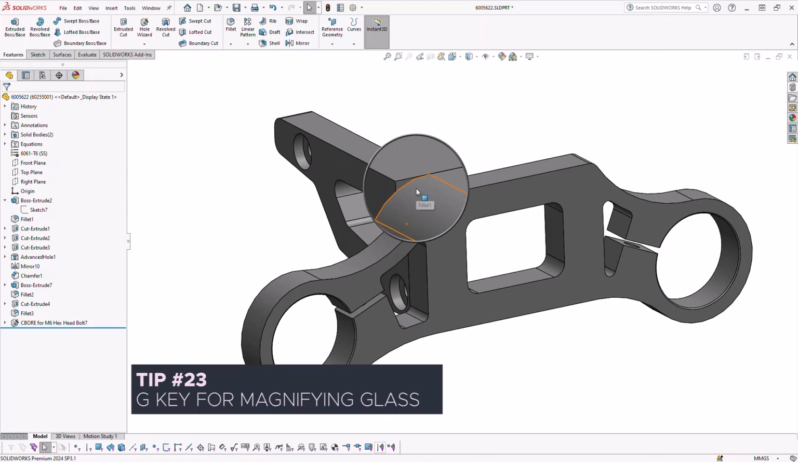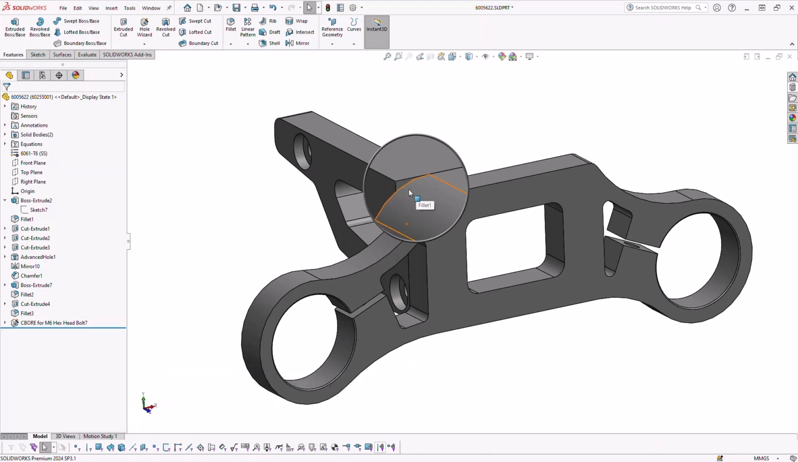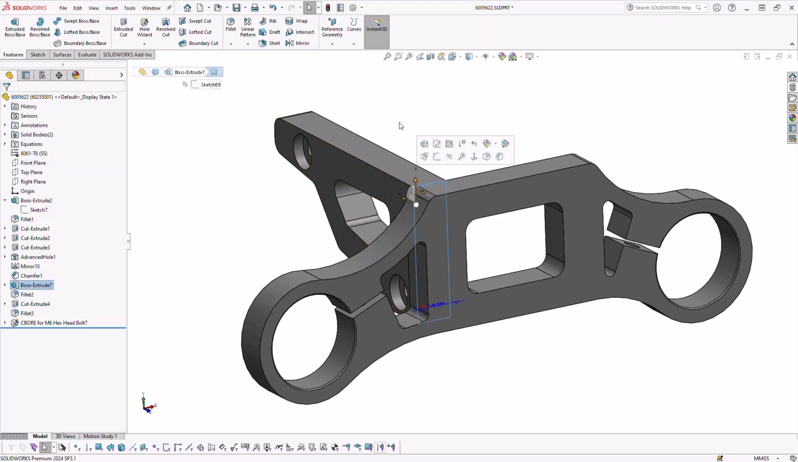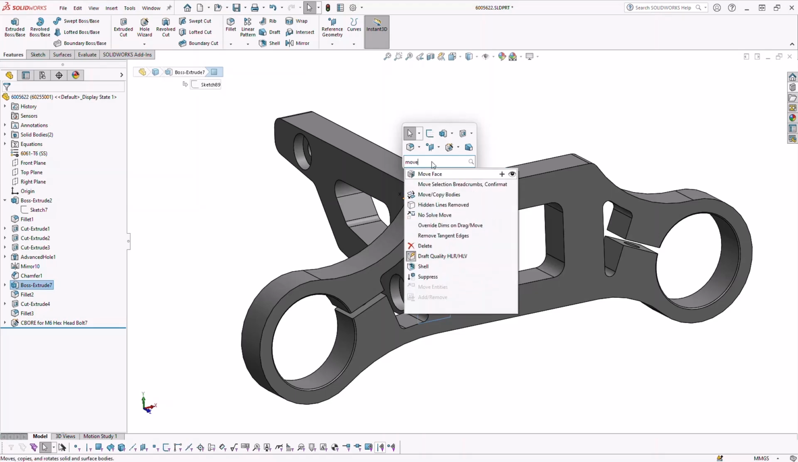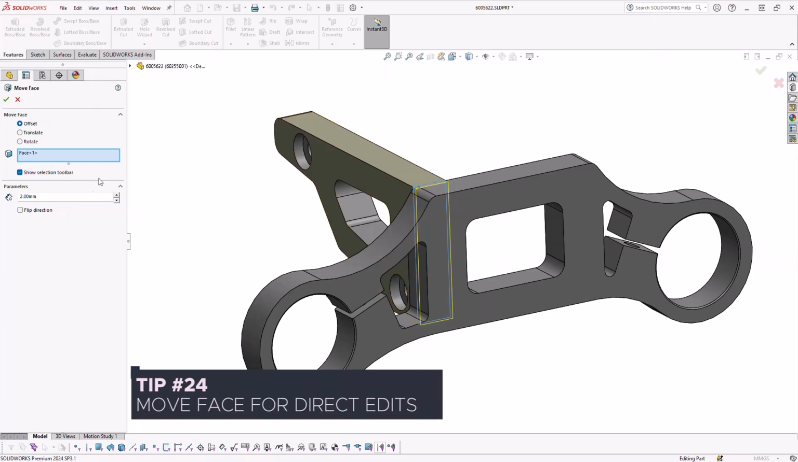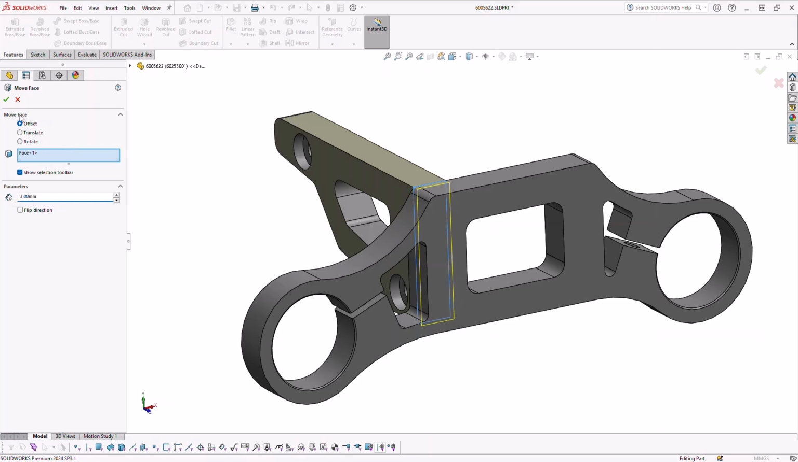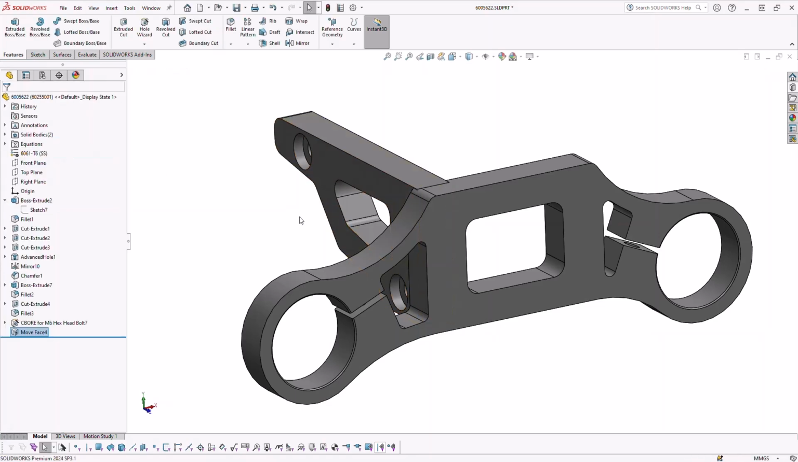Pressing G on your keyboard will launch the magnifying glass. This is great for selecting those hard to select things. You can use your scroll wheel on the mouse to zoom in and out within the magnifying glass if you need to. I'll start the move face command by using the S key and then search at the bottom. Simply type in move face. We have offset, translate or rotate. Offset will be fine for what I need and I'll generate a 3mm offset. This creates an intersection between the two bodies.